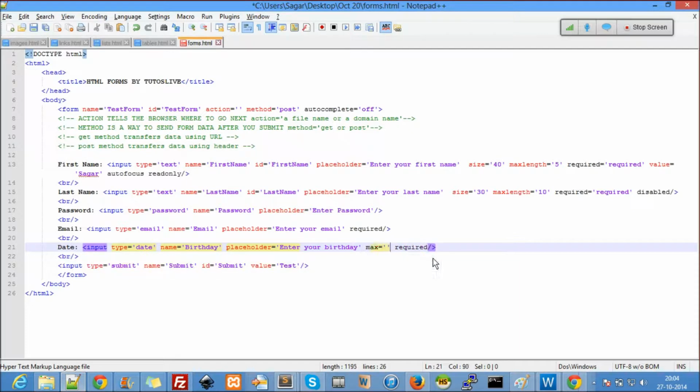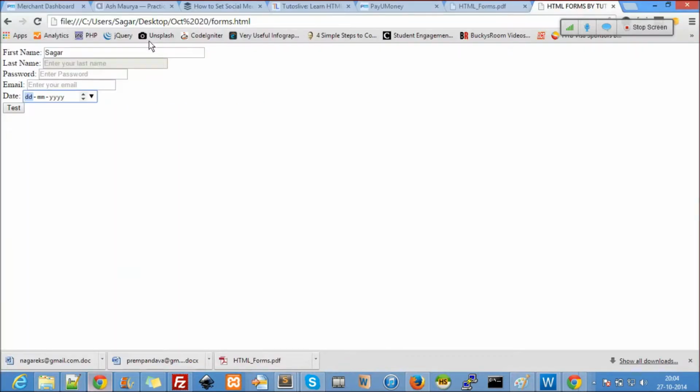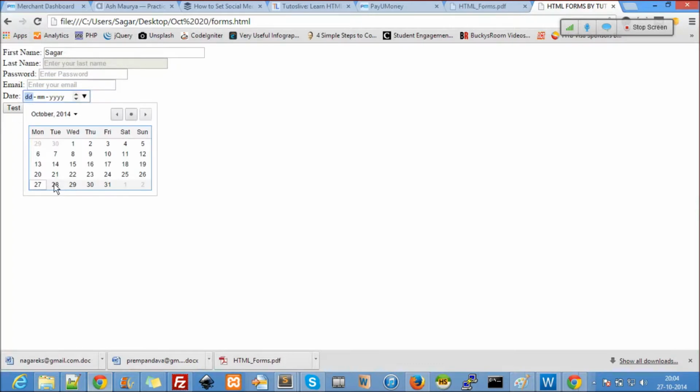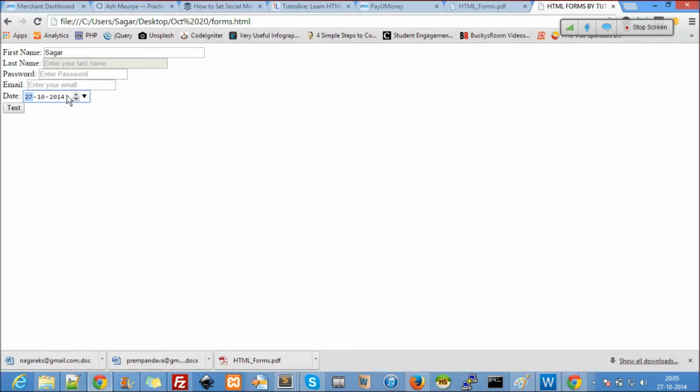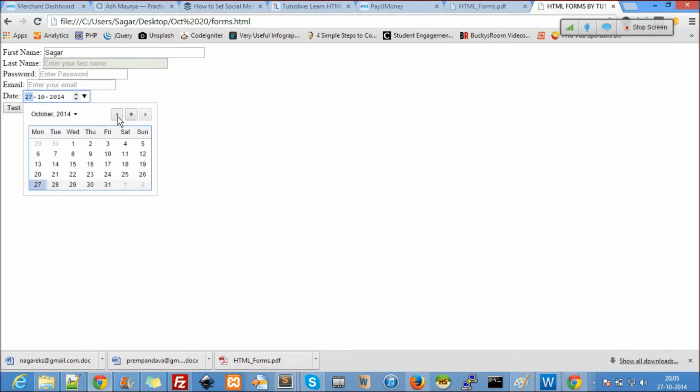So there is a parameter called max. You have to give year first, then month, then date. Okay, year, month, date. Now let's just refresh. Now you see all these are disabled. You can control these dates also. That's a very important aspect. This is the one I like. So this is today's date. Now September. So birthdays can only be in the past.